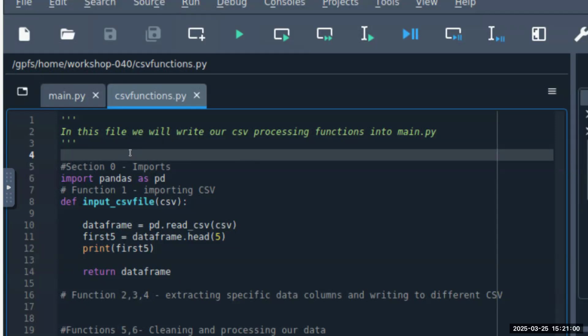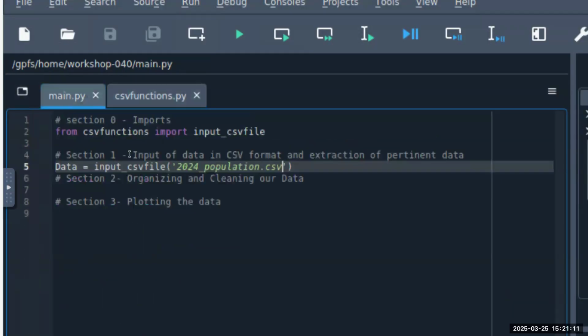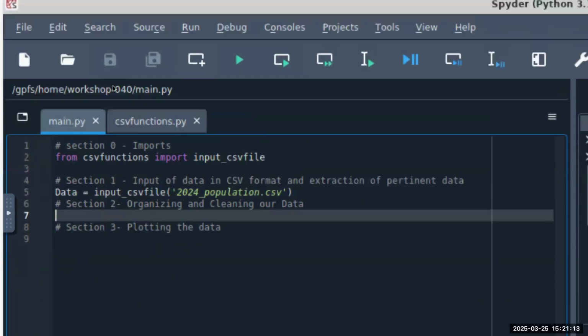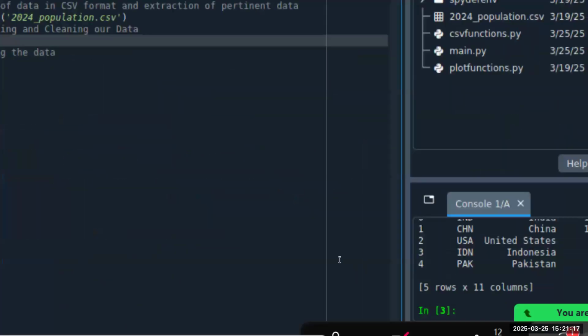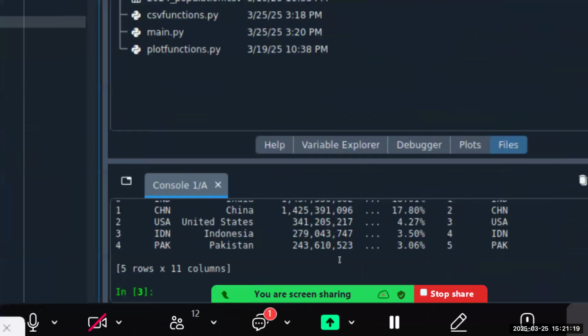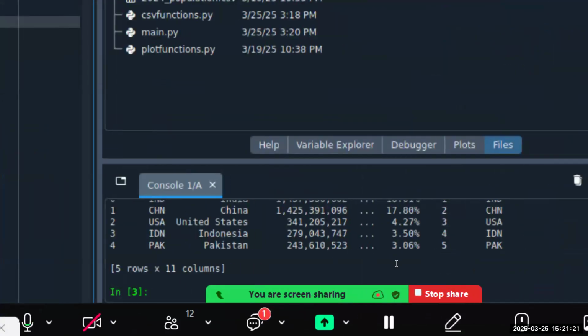Make sure that you don't have maybe a formatting error, maybe a tab here, a tab there, a period. All good? Perfect. Okay, so once CSV functions is run, we can go back to the main PY file and we can go ahead and run this file as well. And we'll see in our console the output that we created.